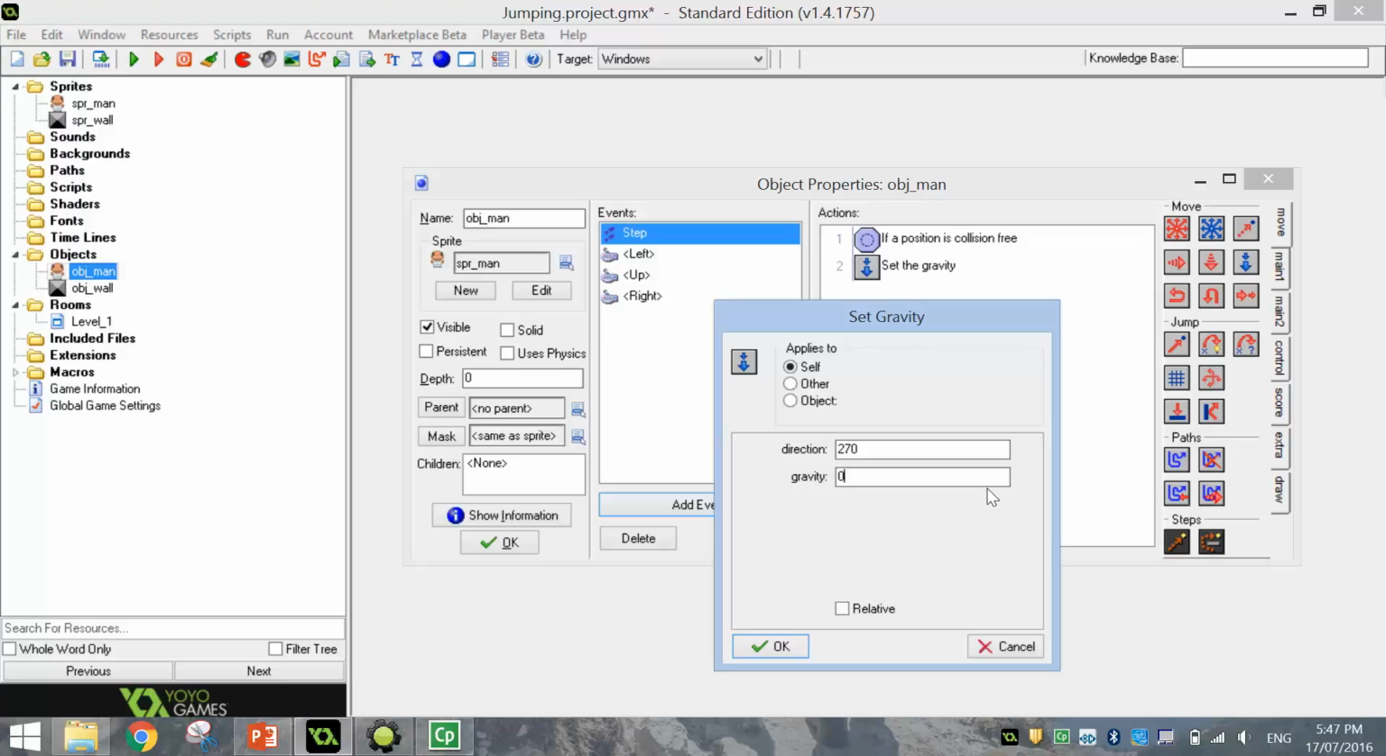The gravity, this is the speed, or basically the height, sorry, that our player is going to jump in the air off the ground. We're going to start with 0.5, but we can adjust that if you want to jump higher or not so high. Okay, and we'll play around with that a bit later on. So we'll click OK once we have set the gravity.